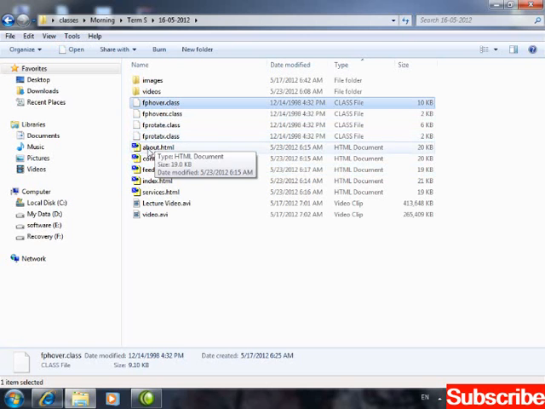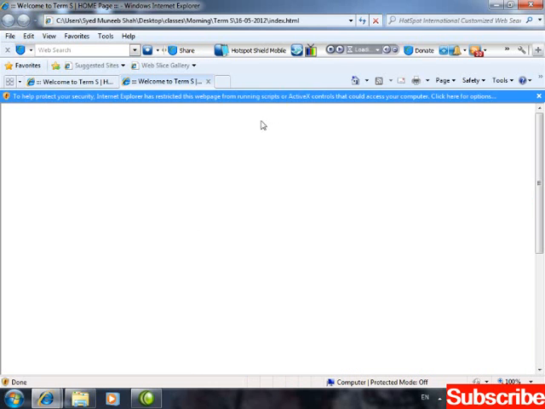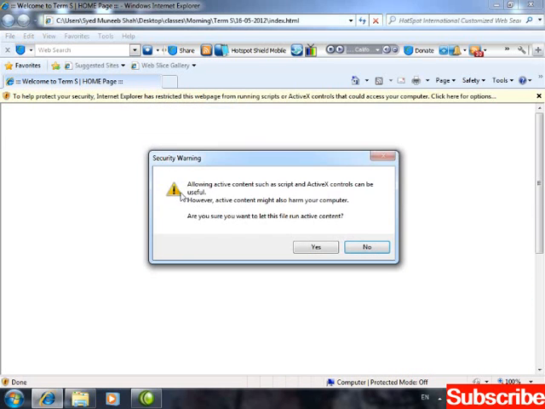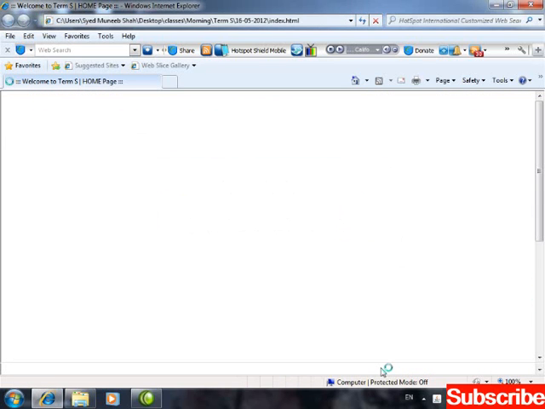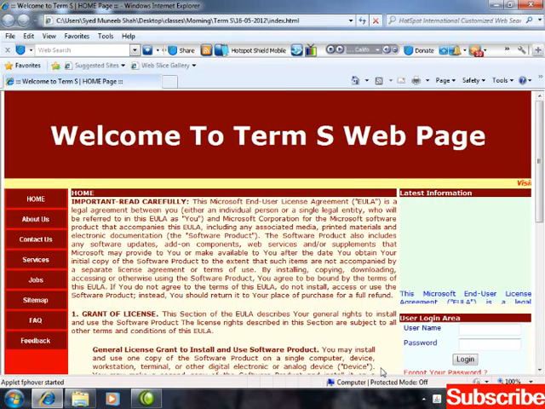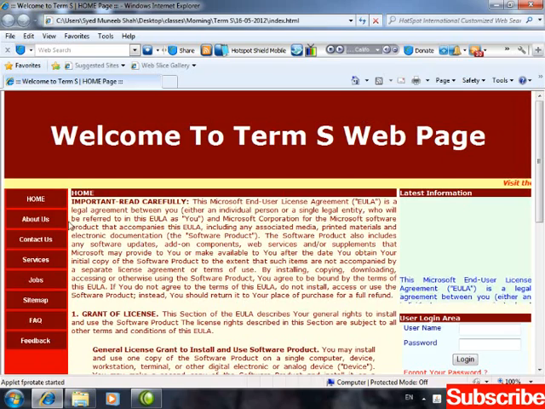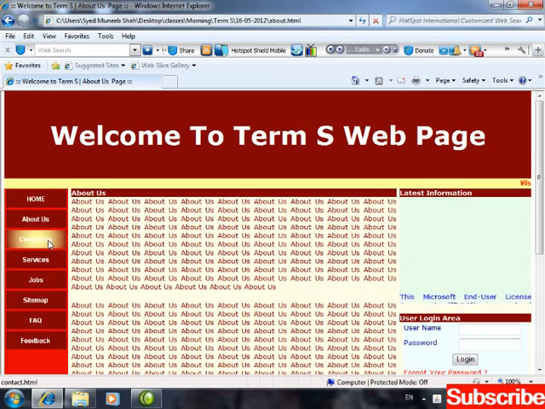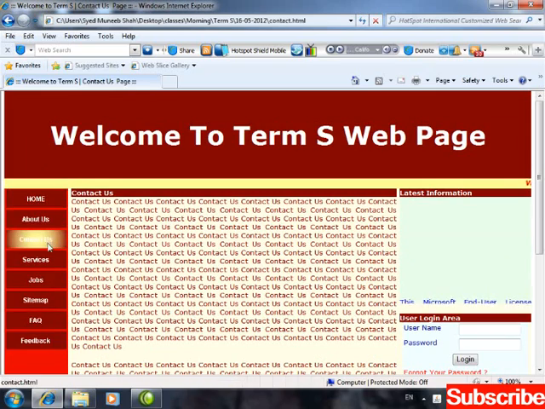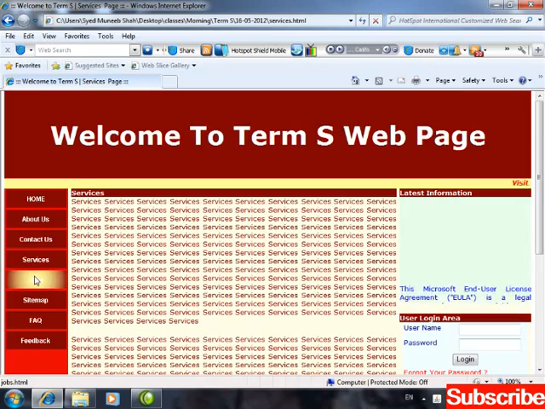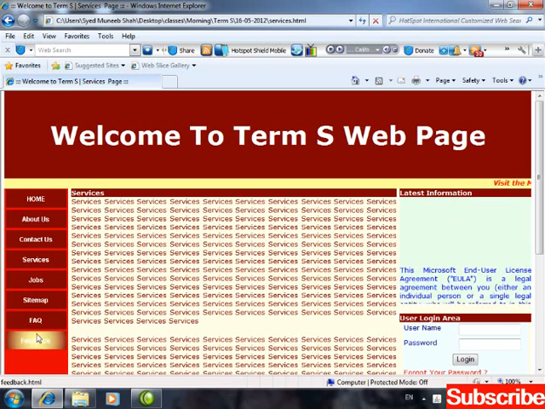These pages are the supporting files for the buttons and the banner, right? Now simply double click on index.html. Click Allow Blocked Content. Yes. Got it? Refresh and see. About us, contact us, services. This is spiral. Jobs page, I think I don't have. Sitemap, FAQ, no. Feedback.